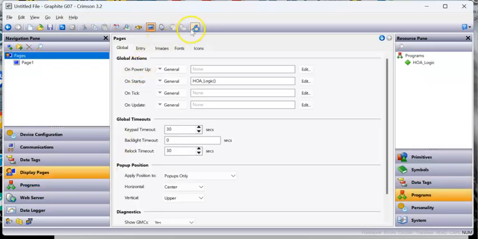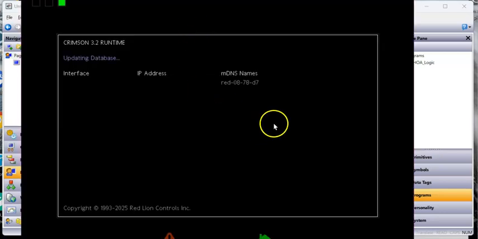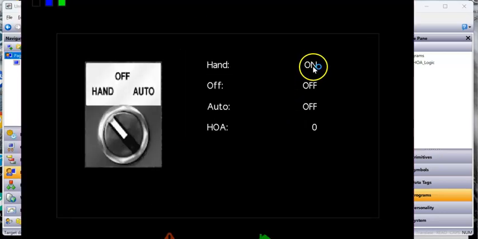So let's try it. Let me go ahead and download this. Let's see. There it is. It worked exactly like I wanted. Before that wasn't on. Now it is. So if I go here, boom, boom, perfect.